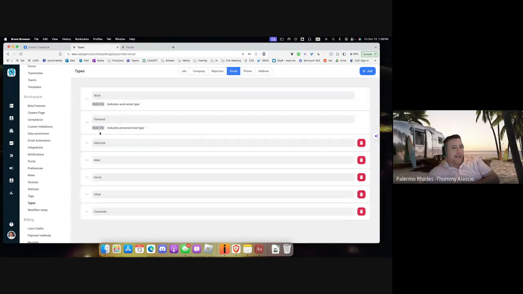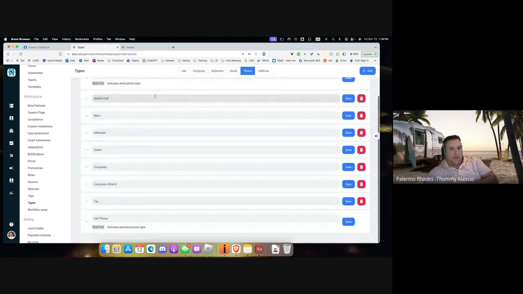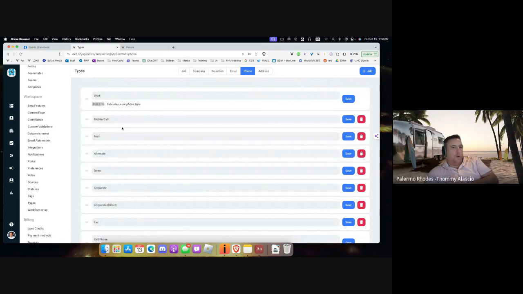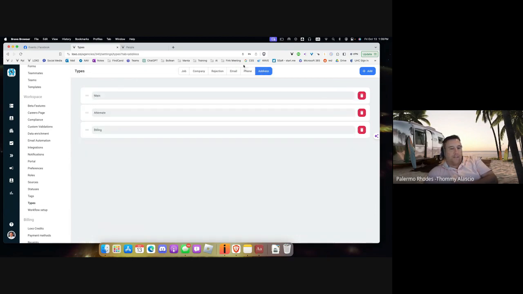And then emails, that's your types in your card. So the work email and personal is what Loxo put in there. And then we added alternate, main, home, other, and corporate, right? And then the same with phones. There's work and cell phone. We added mobile cell. I don't know why. Main, alternate, direct, corporate, direct, fax. And then addresses is main, alternate, and then billing.